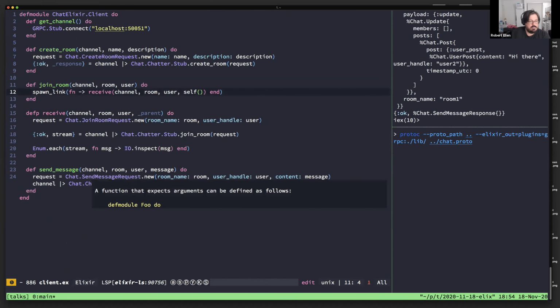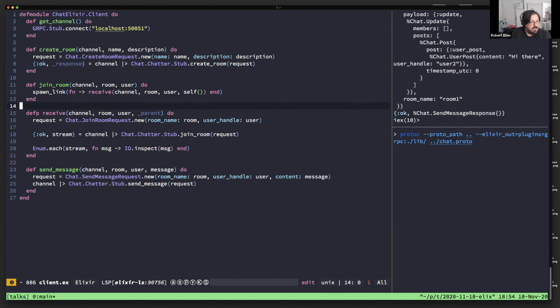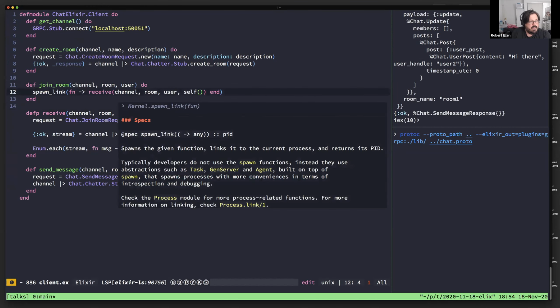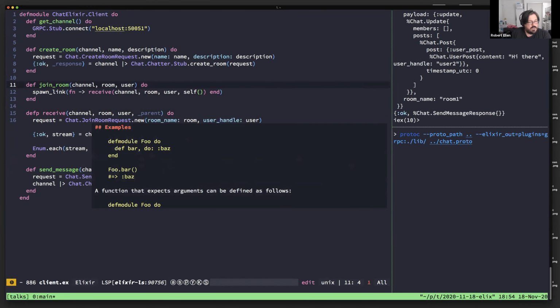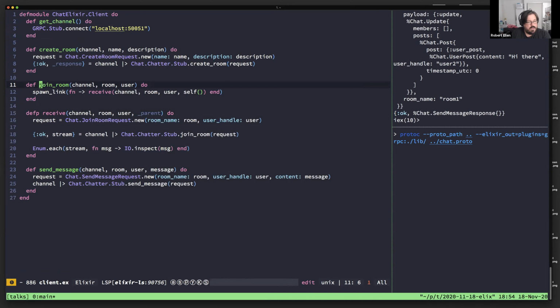So on the client side, this join room is one of the streaming calls, and so we're not just getting an answer back, we're getting a potentially never-ending stream of data. So what we do in this case is we've got to manage that stream somewhere, and keep it around.